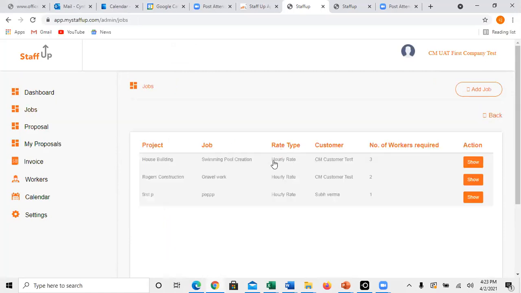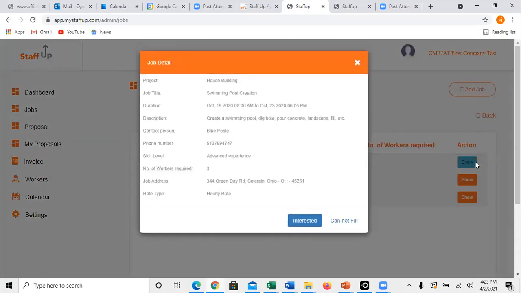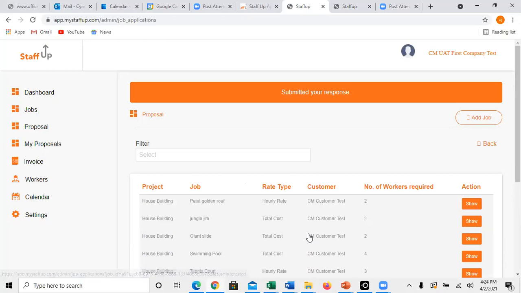Now, here are jobs that have workers. So if I go ahead and take a look at the show, I can see the detail about the job. Here is the number of workers. And am I interested in filling it, or am I not interested? So if I'm like, oh, here's a job that came in, I'm interested, I'm going to click on interested. So now that it's interested, it gives me a note to say the response has been submitted. So now I have to go into proposal to see the information.